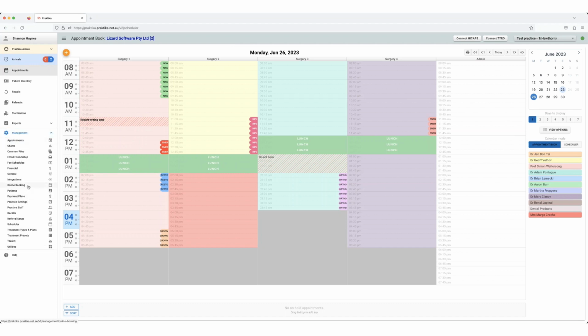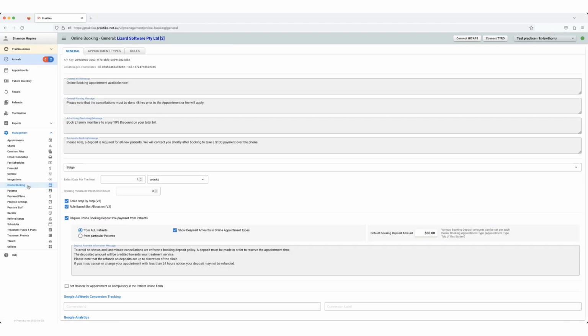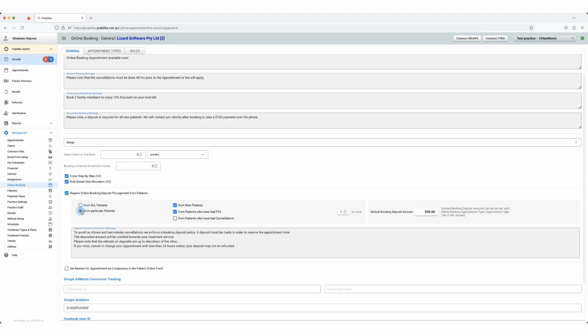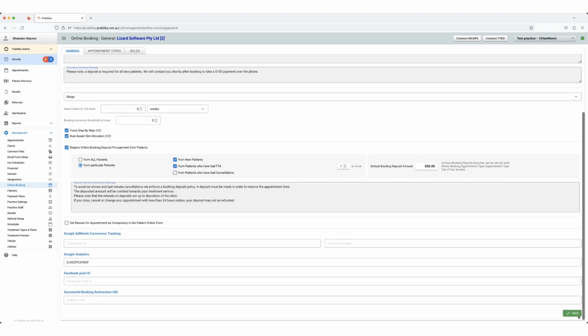So to set up your online booking deposits, you'll need to go to Management, Online Booking. In here, you can tick the box for require online booking deposit prepayments from patients. Once this is turned on, you can choose who you want to take the deposits from, whether it's from all patients or just from particular patients. Particular patients might be new patients or patients who have had a history of FTA or cancellations. You can then choose your default booking deposit amount. Once you've got that set up, you can scroll down and press save on the bottom right.